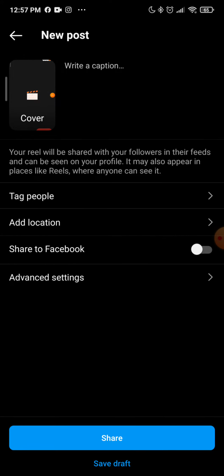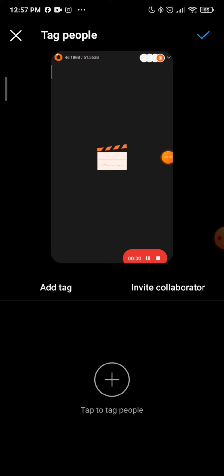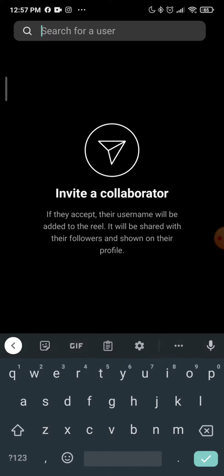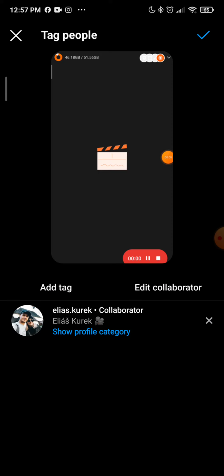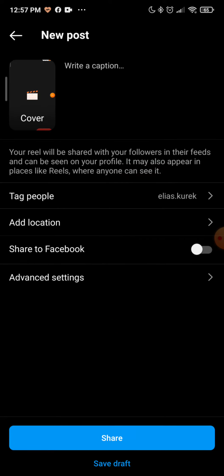And now I have to click tag people, invite collaborator. And I can type the collaborator I want to invite. So for example, this account. And now you have to click on this blue check mark, right top corner. And finish the video. If you want to write a caption, cover, or whatever you want to do with it, I'm just gonna leave it like this and click share.